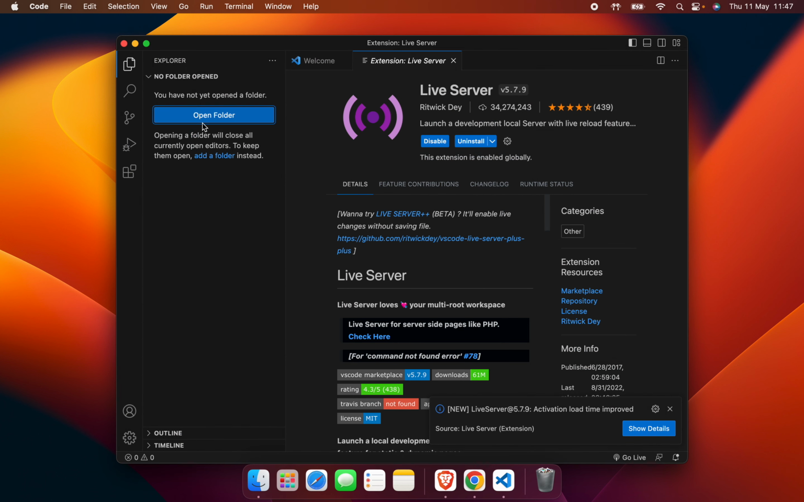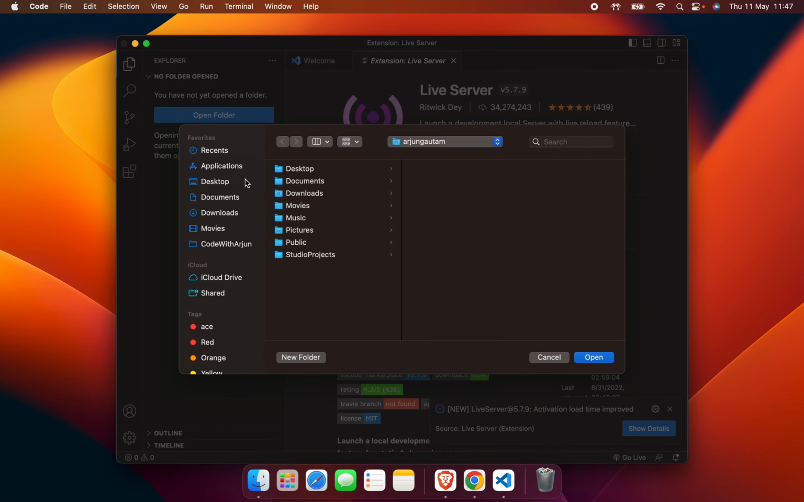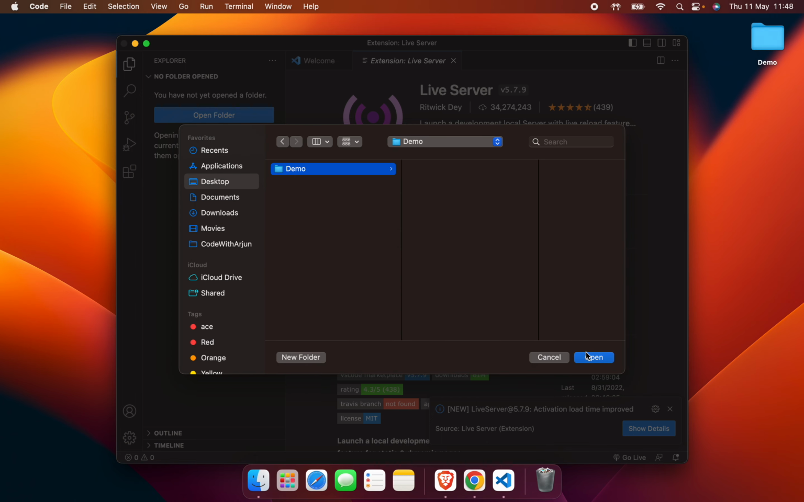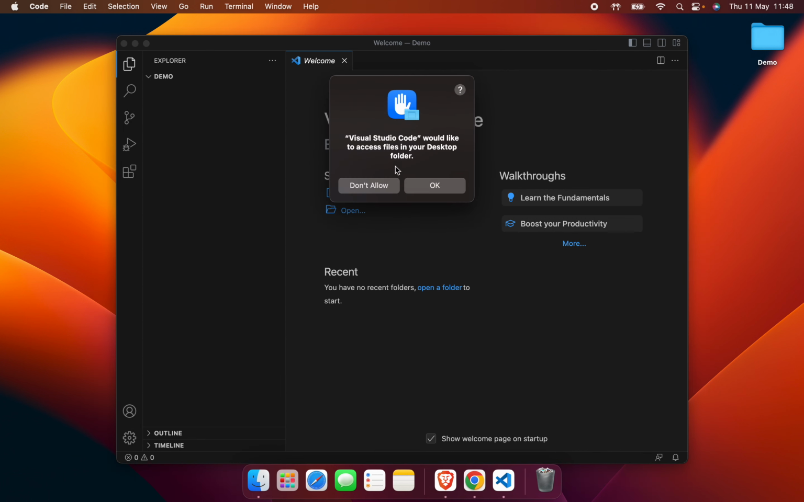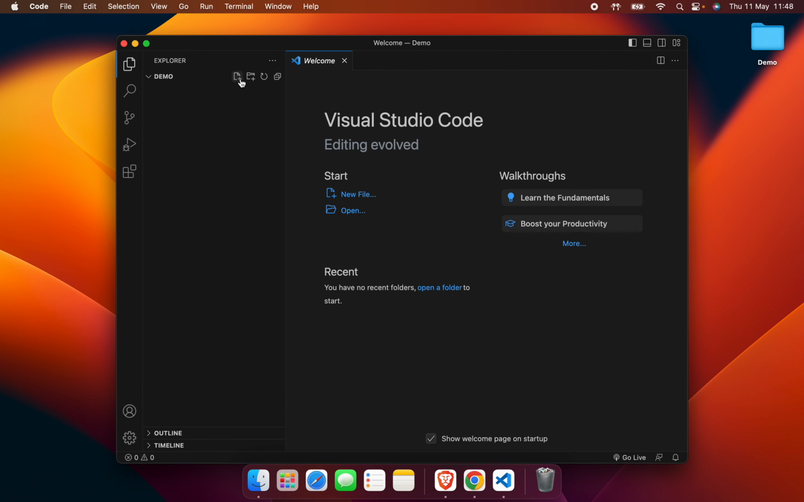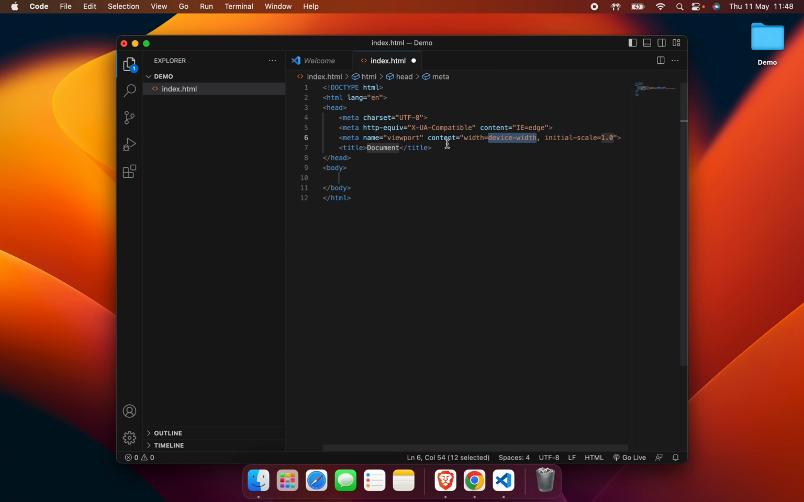Now to create a new project, go into this Explorer, click open folder, go inside desktop and create a new folder. Give it some name like demo and click on open. This should open the demo folder. Just click on allow, trust the author. To create the new file, you can simply type index.html, and if you type exclamation and press enter, this will give the template for HTML.